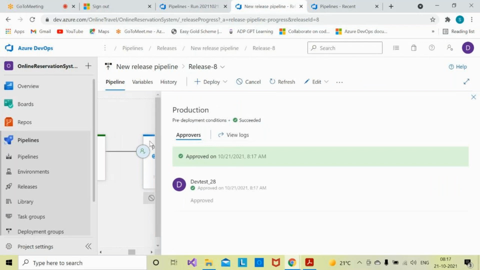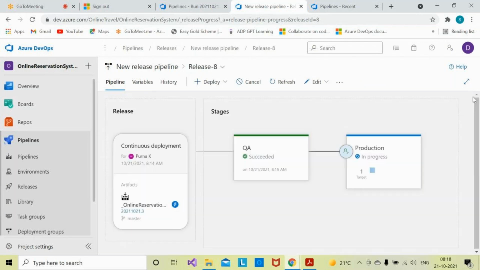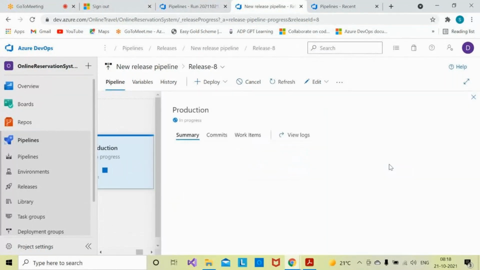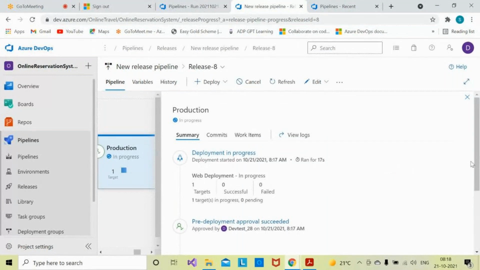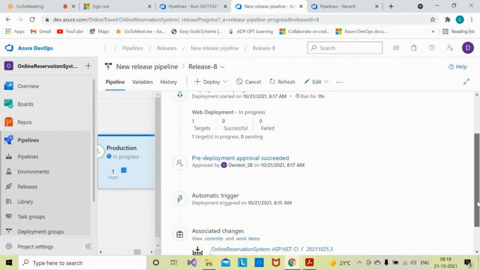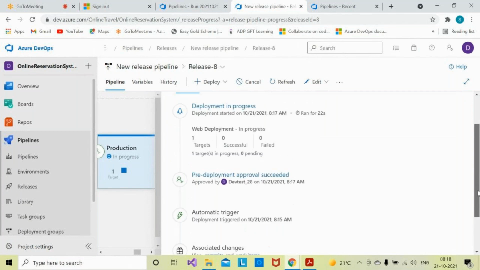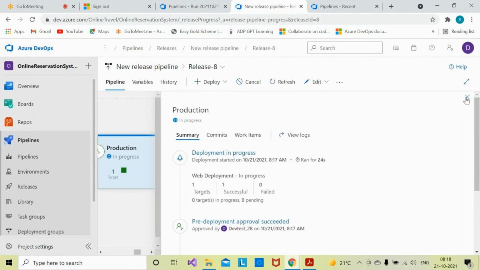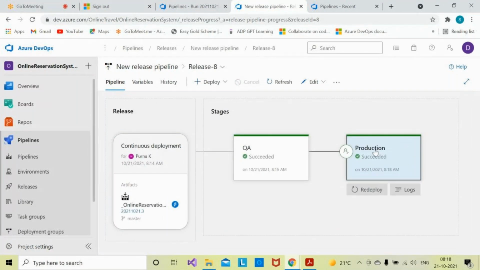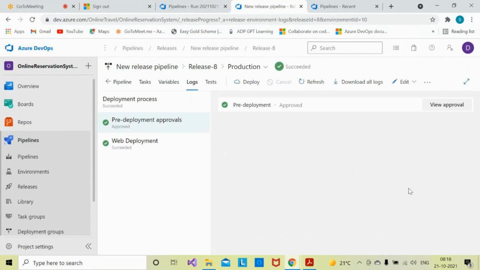Close this box basically. Yeah, it's in progress. Production. Click on the production now. Now you can see the progress. Click on the box production where you have the in progress happening, or logs. Click on the logs. Oh, already succeeded. Yeah. Okay, it's fast, right?